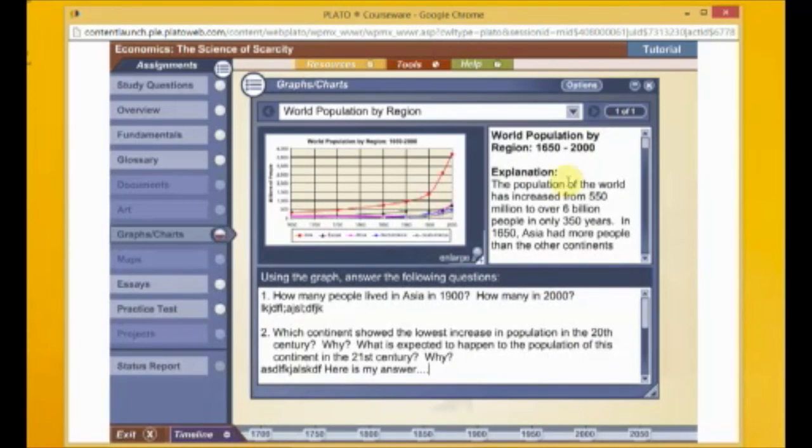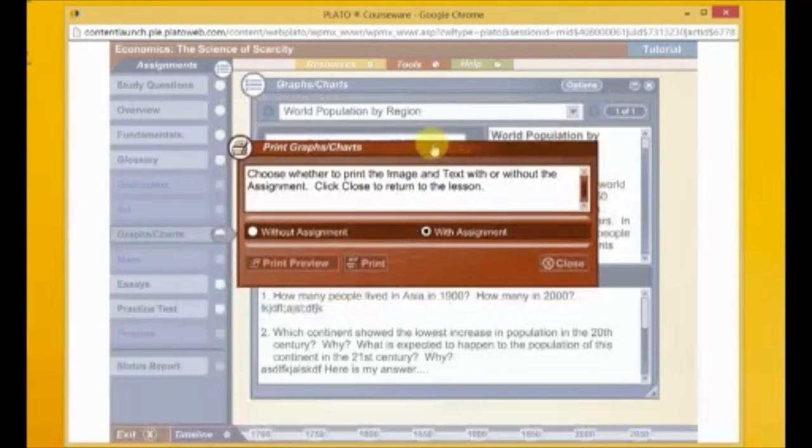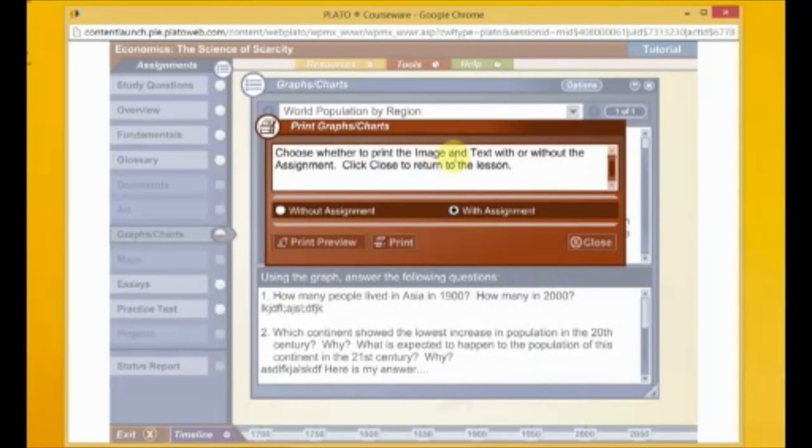And then when I'm ready to print, when you're ready to print your activity, you go to options right over here. Click on options and then print. See? Options, print. Now this box will pop up and it says choose whether to print the image and text with or without the assignment. You always want to print with the assignment, otherwise you have to turn in. So print with assignment. Then I could go to print and click print right here to print it.